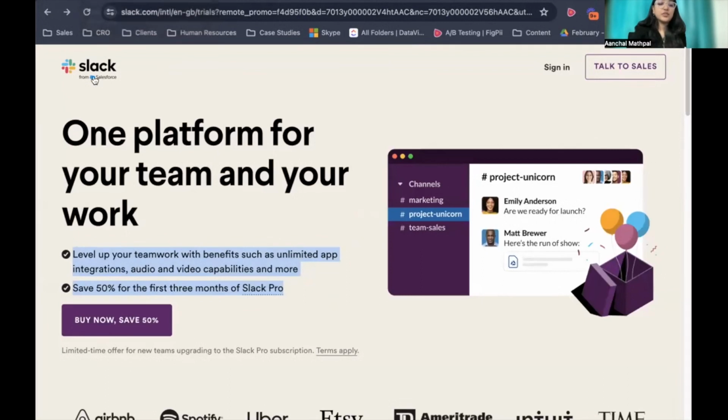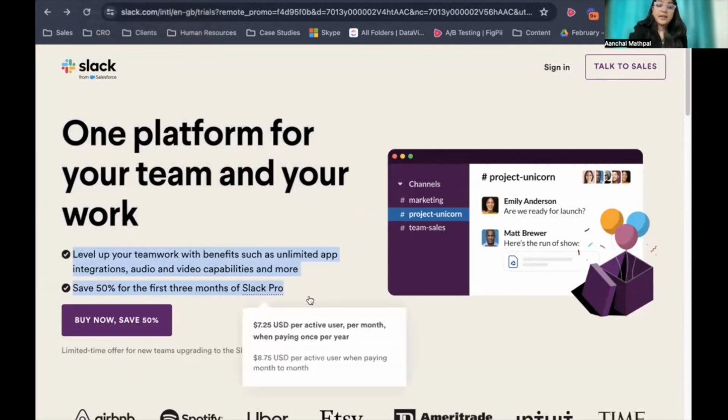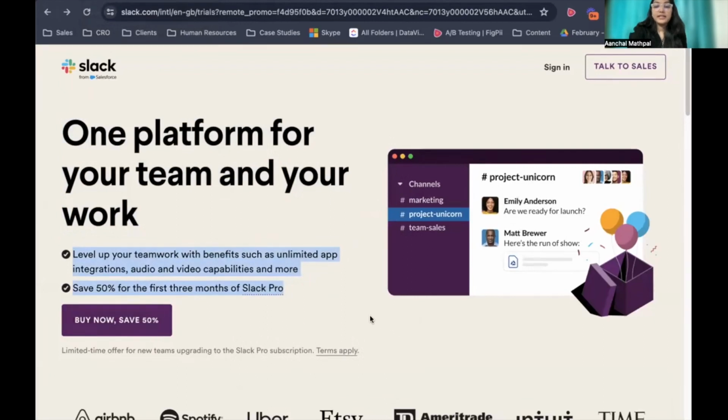Now, in the first fold, what we can see is there is a headline, a subheadline, and an image plus a CTA. So the image, if you have already used Slack, you would know that this is how the tool looks like. So it helps me as a visitor visualize what I would get at the end of the day. And in the first fold also, we have some big companies. So this is working as a social proof, like Airbnb, Spotify, Uber, and all these companies are really famous. All these brands are really famous, and these are working as a social proof.